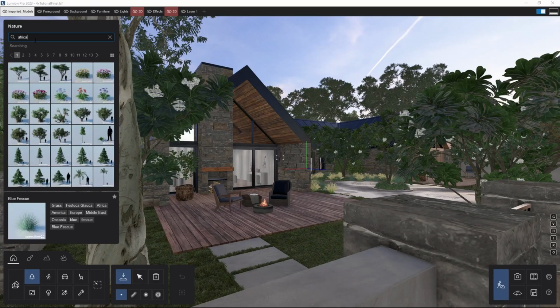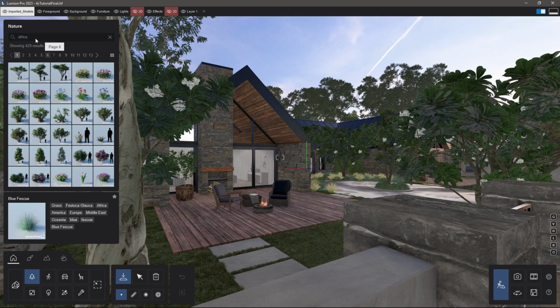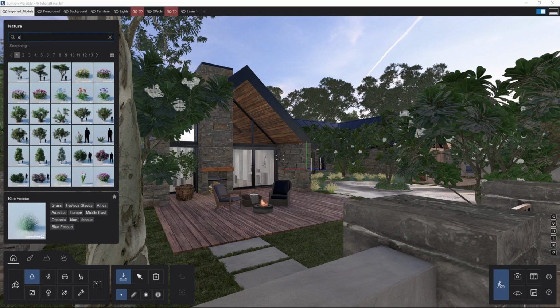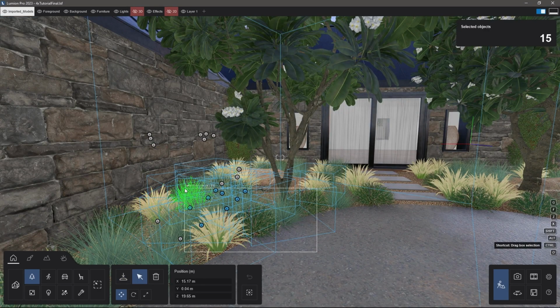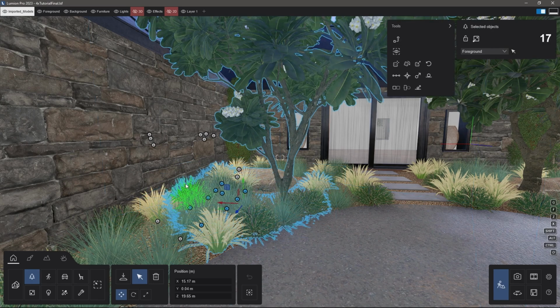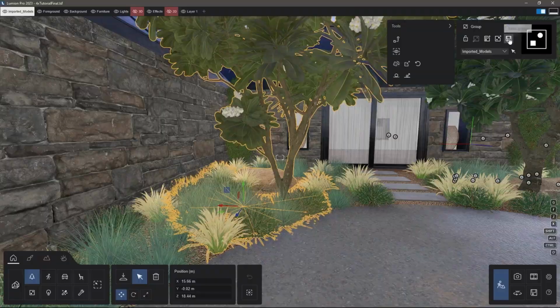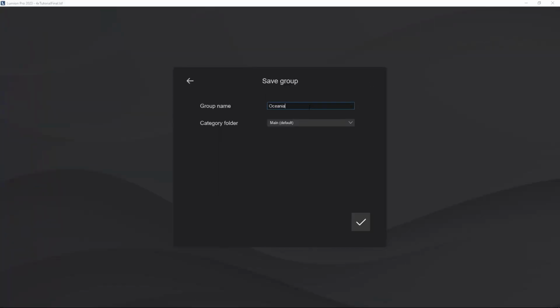Lumion does make finding the right object easy with organized collections and search functionality baked right into the library. But if you've already gone through the effort of picking vegetation for your region, why do it twice? Watch this. I'm going to grab a few landscape elements from this project I just finished and bundle them up into a group. Click here to save the group, give it a name, and place it in a folder.